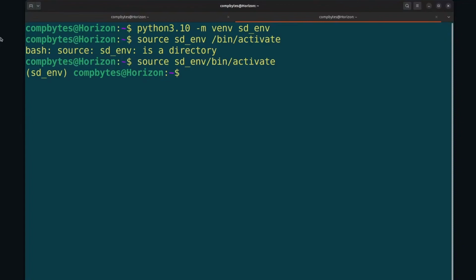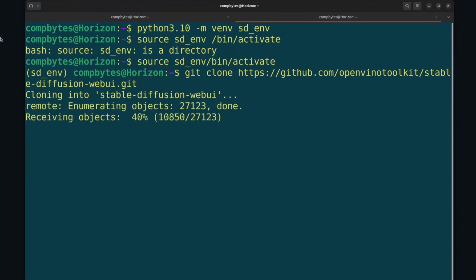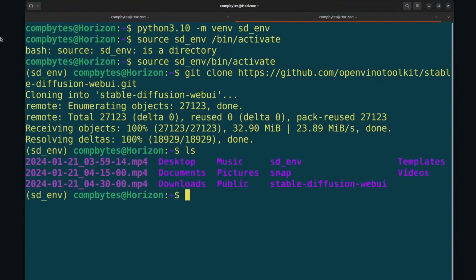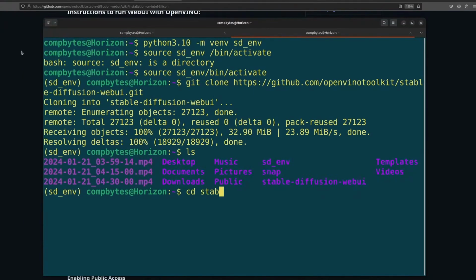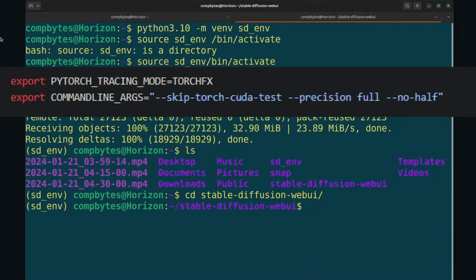Now, staying in the home directory, I'm going to clone the OpenVINO implementation of stable diffusion from the OpenVINO Toolkit repo. Alright, let me make sure I have the directory right. I'll cd into the directory of the cloned GitHub subrepo. Now, I'll export the two lines as instructed in the GitHub wiki.